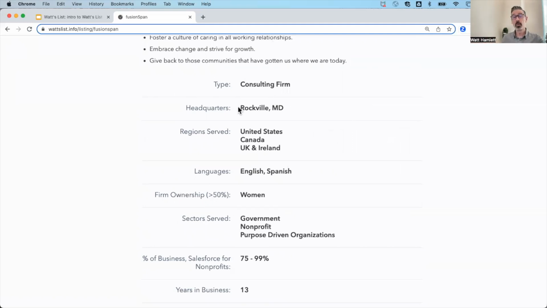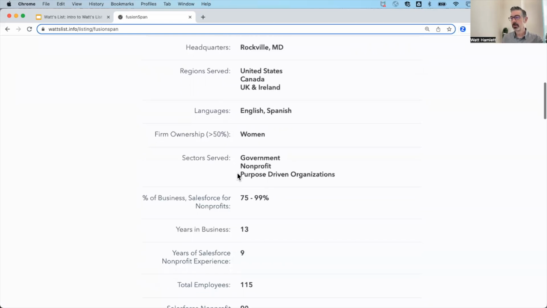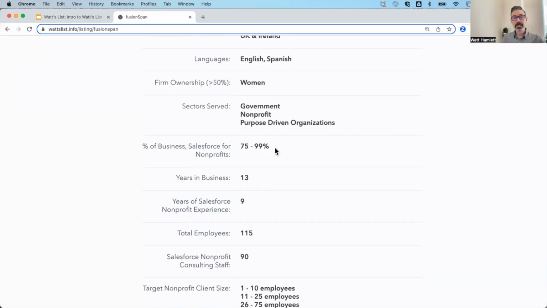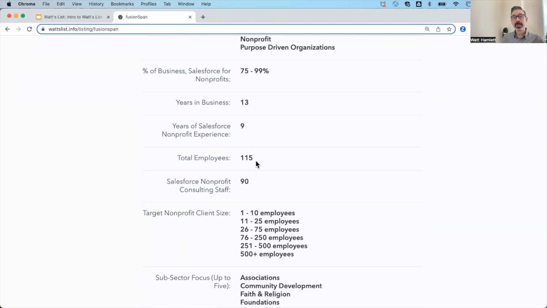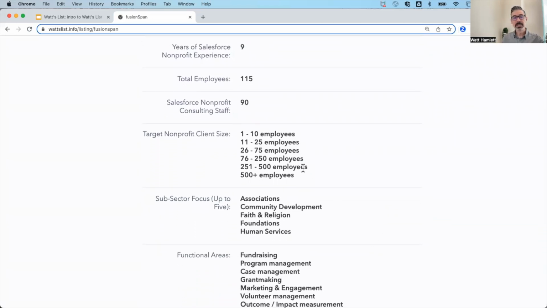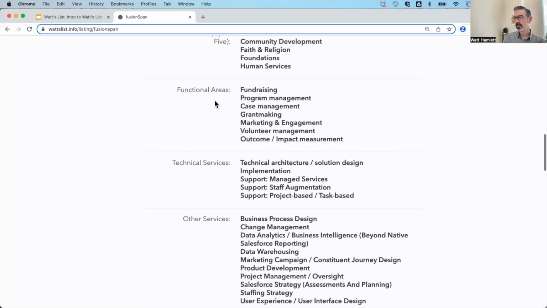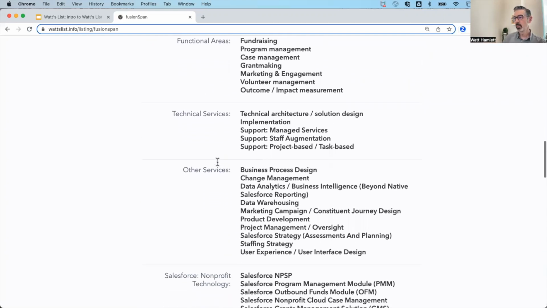For example, where is the firm headquartered? What other sectors do they serve if they don't just serve the nonprofit sector? What percentage of their business is Salesforce for nonprofits? How many total employees do they have? How big is their nonprofit consulting staff? You can see which size organizations they like to serve, which subsectors they support, functional areas, technical services. All of that will be listed out here on the profile.